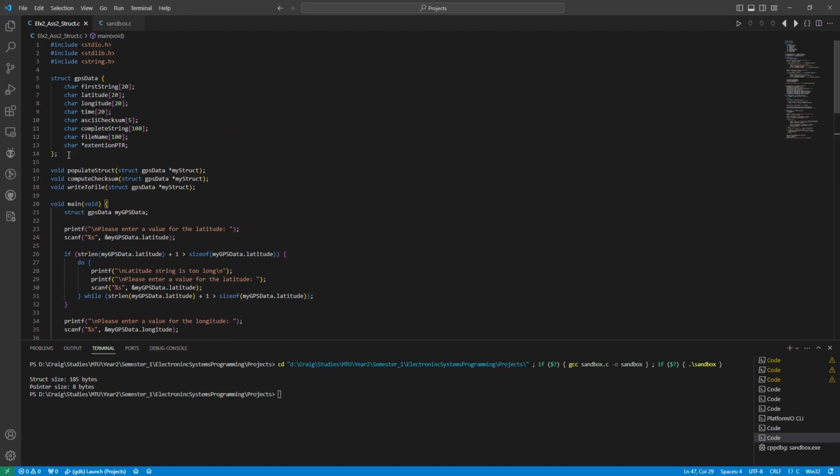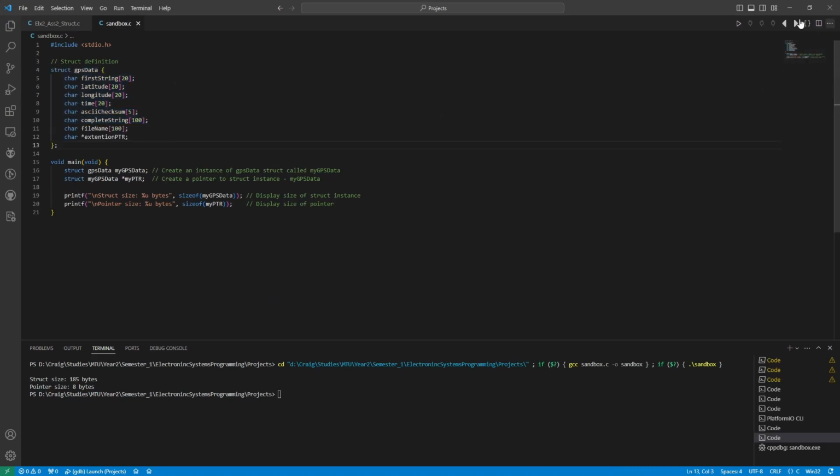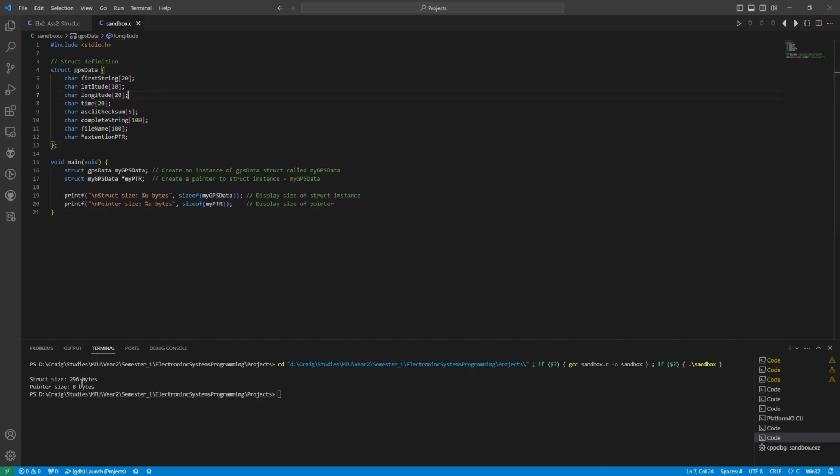So again, I'm going to copy this struct. We'll go back to our little test program from before. If we run this again, we can see our structure is now 296 bytes. So again, passing the pointer to the structure is very important, especially if you're working with something like a microcontroller where you don't have a lot of memory. On a computer, you don't particularly care, but on a micro you do. So you can see our structure has grown to 296 bytes.